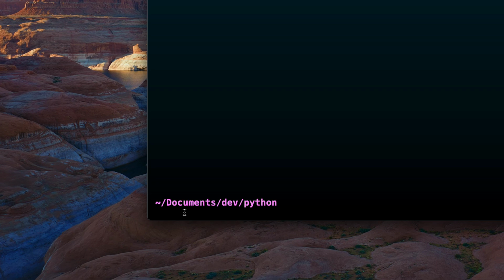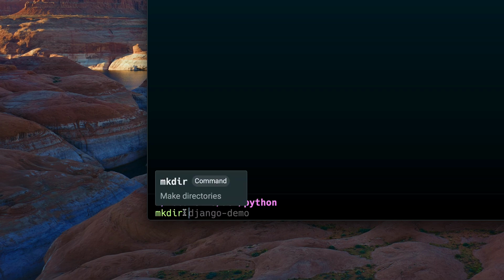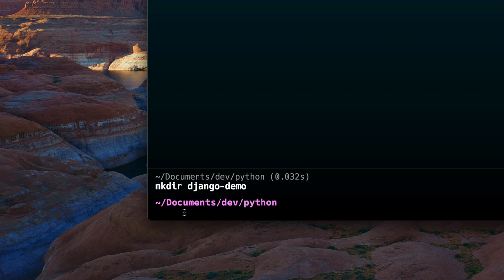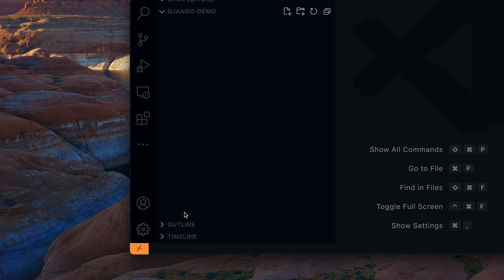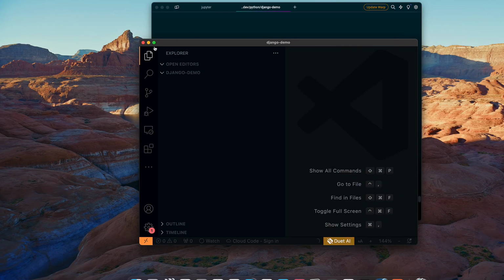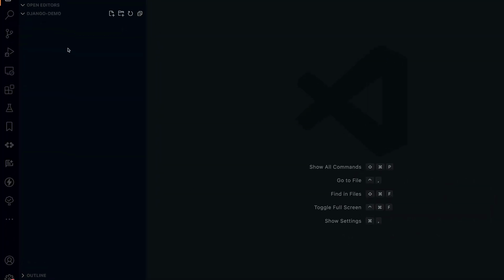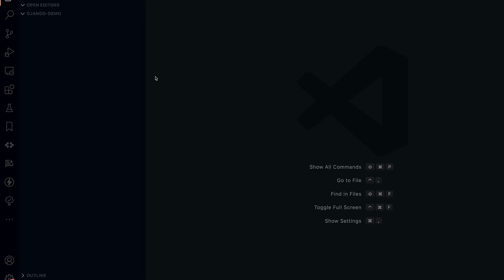For example, first of all, I'll create a directory here, and let's say I call it Django demo. I'll go inside Django demo, and then I can just open it in my VS Code. Once I am inside VS Code, you can see this looks like a very empty folder. There's nothing inside it.